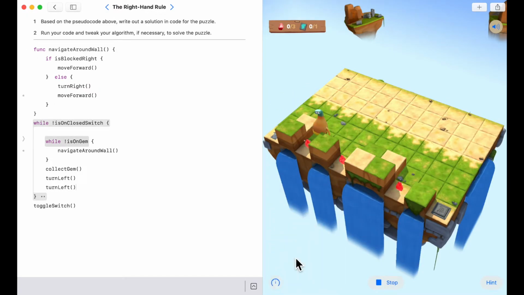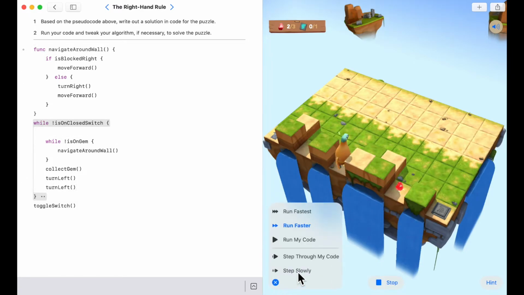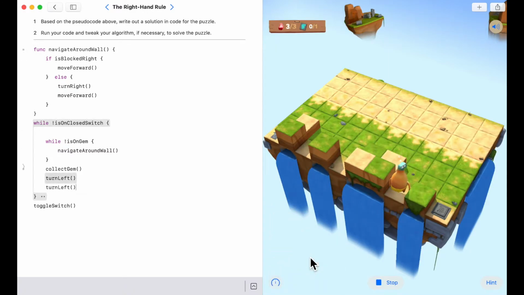Here we go. Step through the code. Navigate around the wall. Move forward. Are we on a gem? Yes. Let's collect the gem. Turn left. Turn left. And now we can continue to navigate around the wall. Excellent work. Let's move this a little faster. I'm going to slow it down here because we're going to continue to move forward.